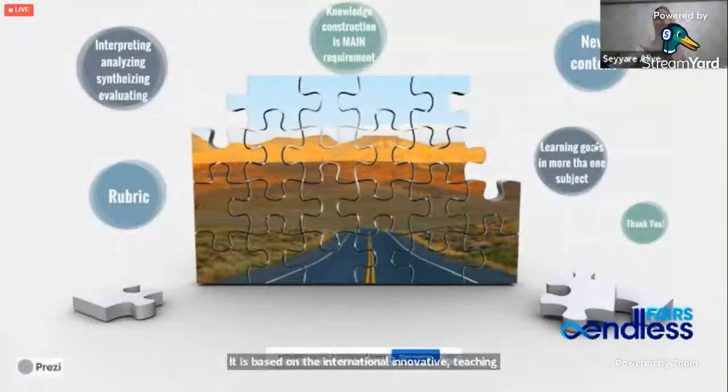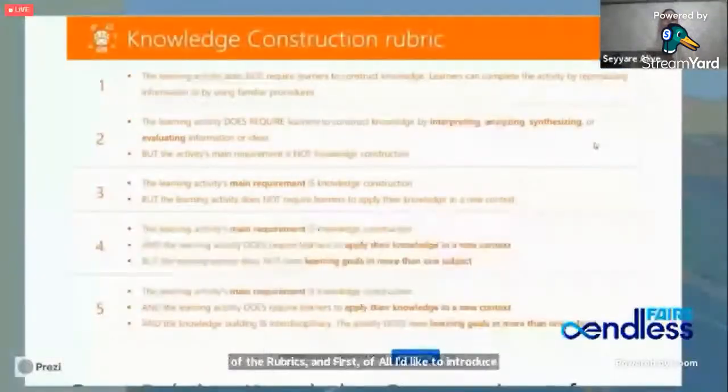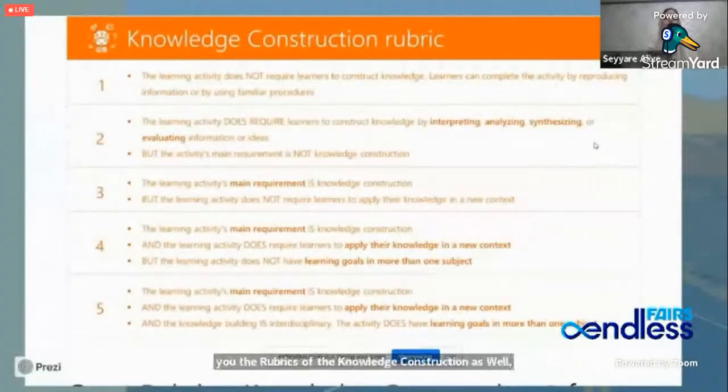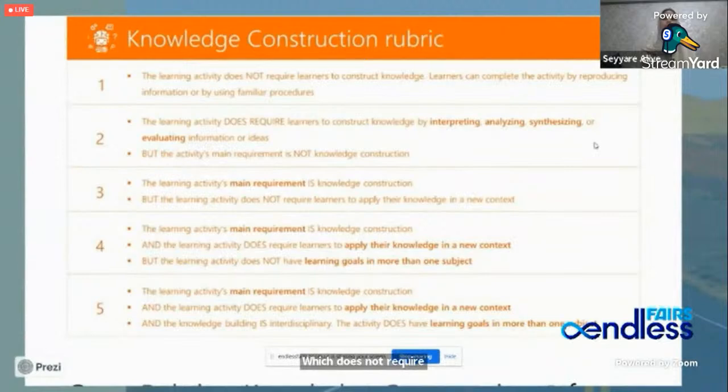Knowledge construction is one of the 6 dimensions of 21st century learning design. Each dimension, as well as knowledge construction, consists of rubrics. First of all, I'd like to introduce you to the rubrics of knowledge construction. There are 5, and the first of them is the learning activity which does not require learners to construct knowledge. Learners can complete the activity by reproducing information or by using familiar procedures. As you see, here there is no knowledge construction at all. That is why it's just the first level of this rubric.